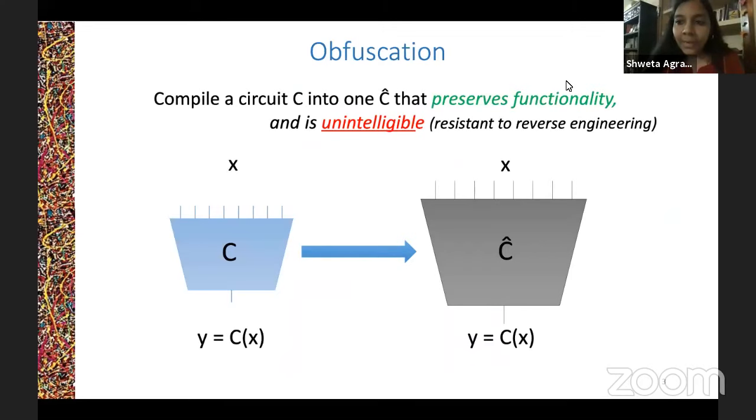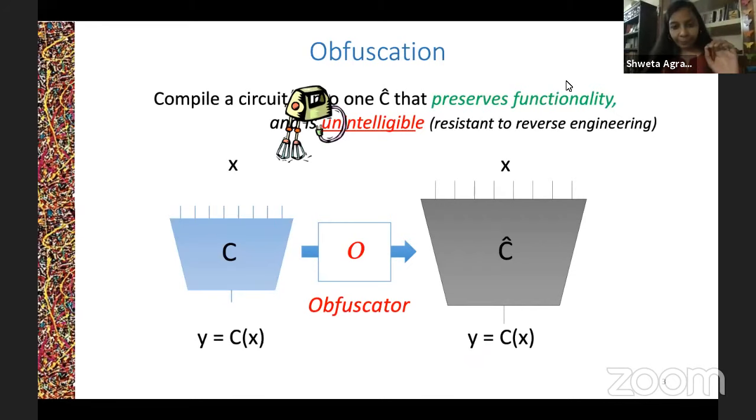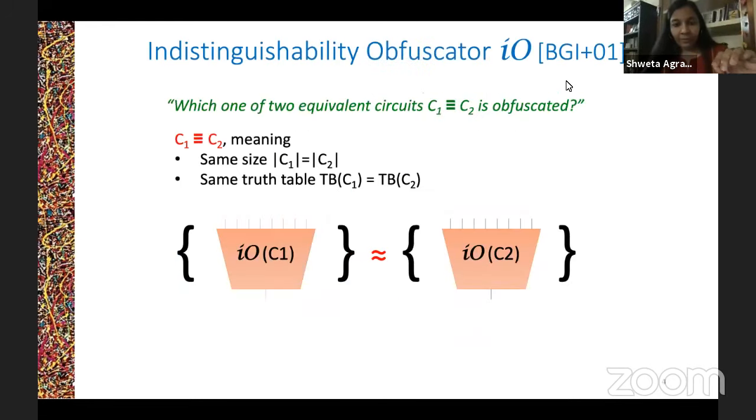And what do we mean by resistant to reverse engineering? So this is an obfuscator, and our notion of security is going to be what's known as indistinguishability obfuscation. Okay, so this was a notion defined by Barak et al. And it says that it should be hard to figure out which one of two equivalent circuits, C1 or C2, is obfuscated.